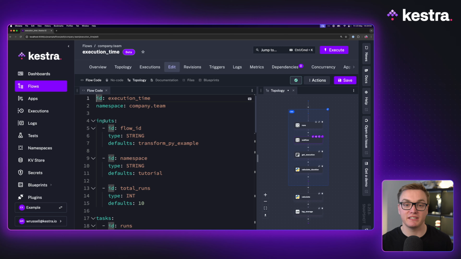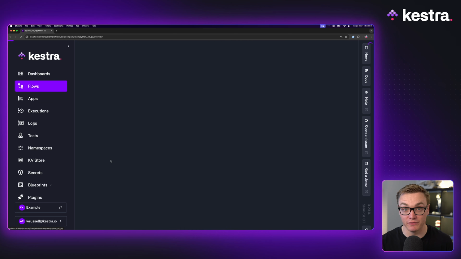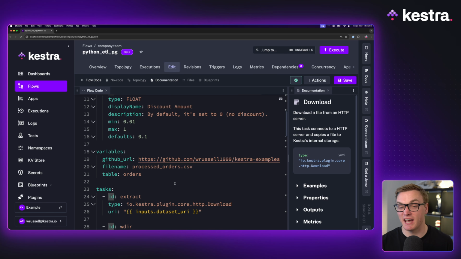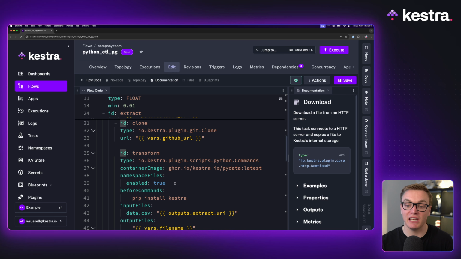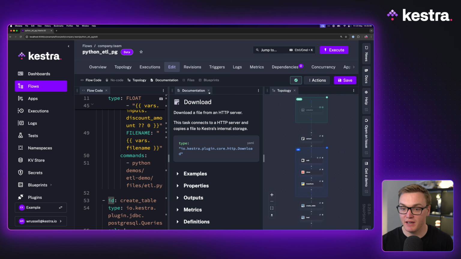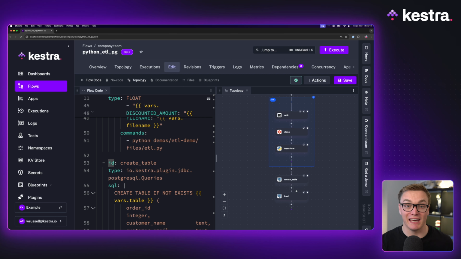So let's have a look at this example where I'm going to use these two different Python and Go workflows, where they're going to download some data, add a new column, and then load that into a database. If we have a look at the topology view here, we can see that we're going to clone our repository. We're then going to process our code using a file that we've downloaded, and then load it into a database using Postgres.